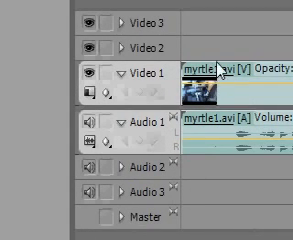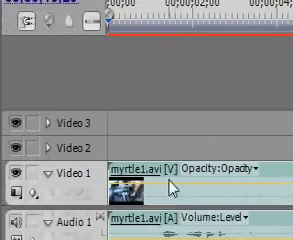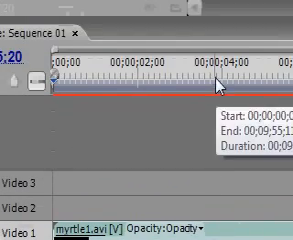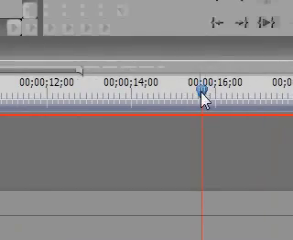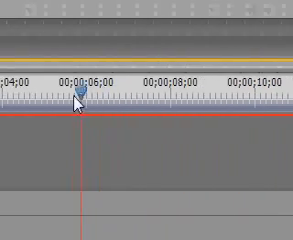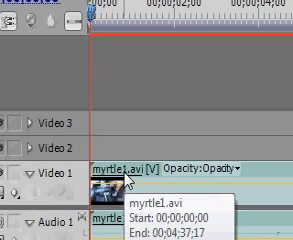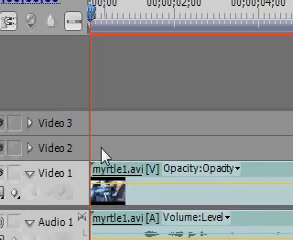Before you do this, make sure you have some clip in video 1, and if you do, you'll probably have some audio also. Move your current time indicator all the way to the start like that. Once you do all that, we can go ahead and get started.